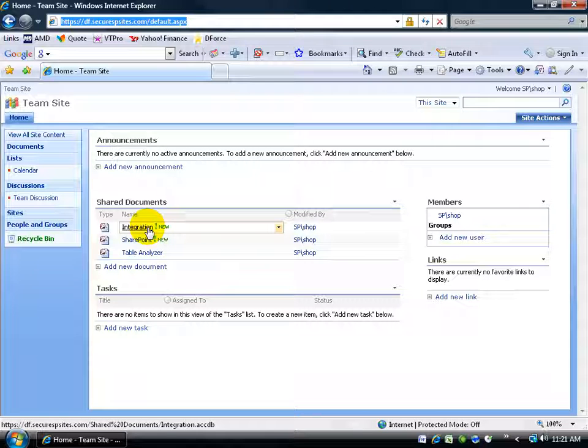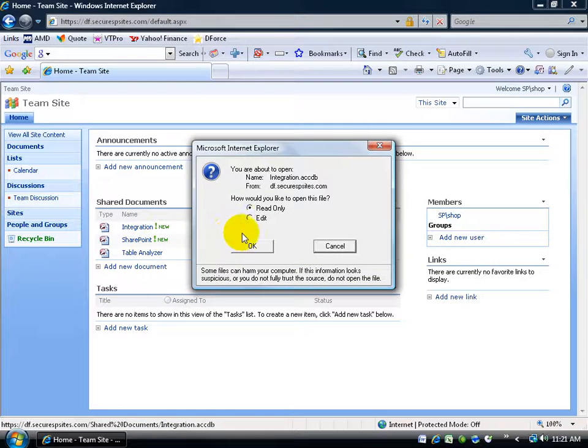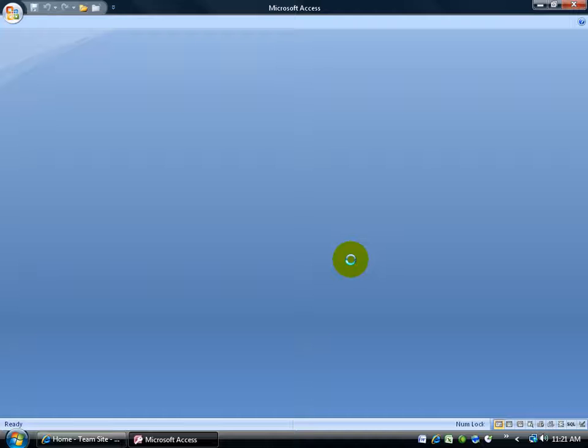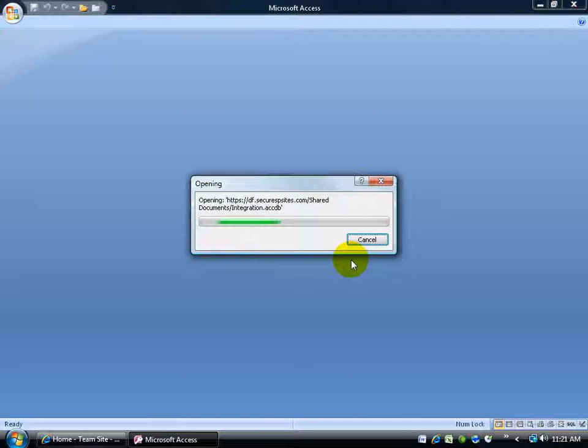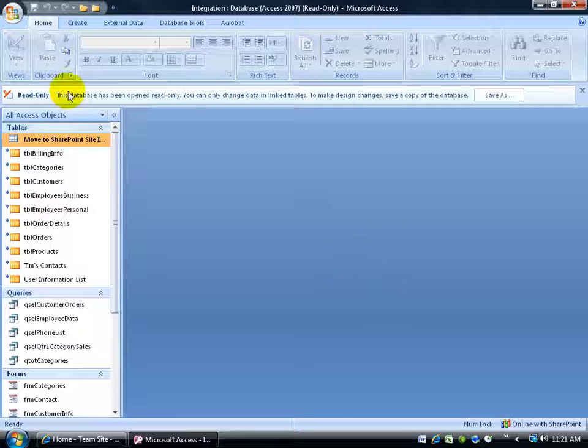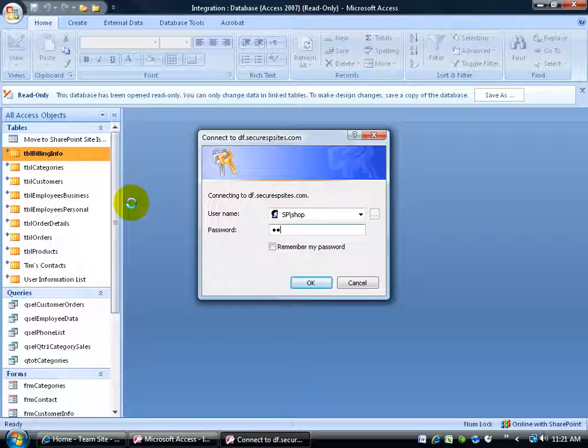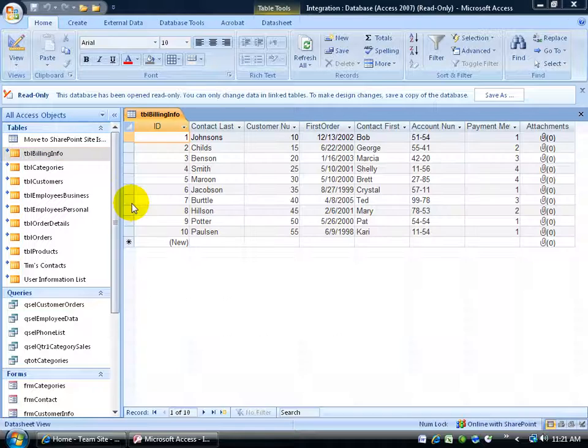Go ahead and click on integration, and we'll do a read-only this time. We don't care about editing it. There we go. It opened up our database on our local computer here, but with the direct connection to the data, so I can double click on billing info. There it is, Johnson's. So great.